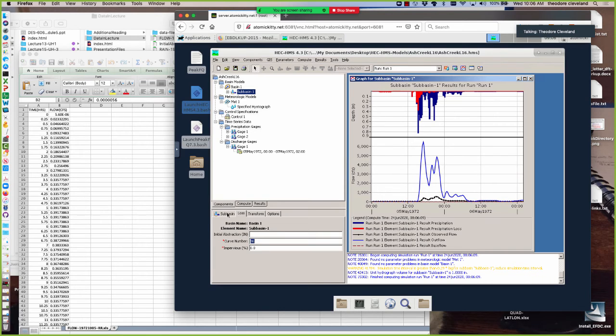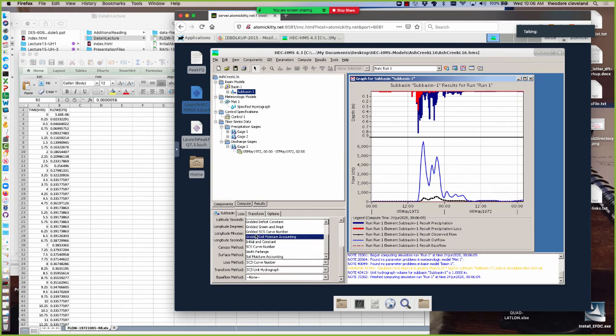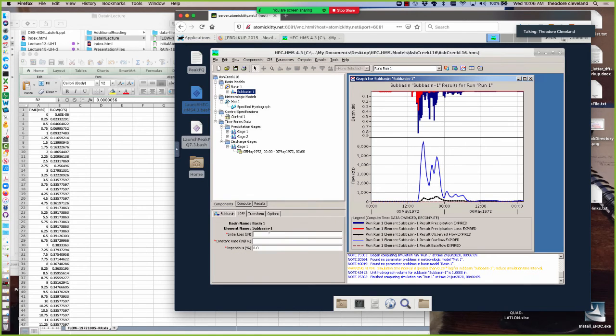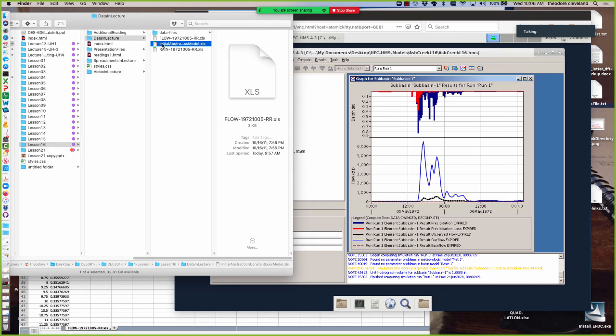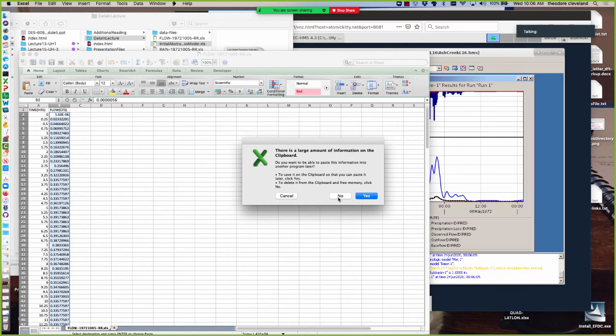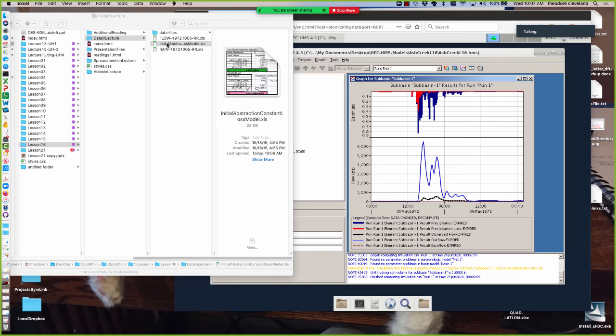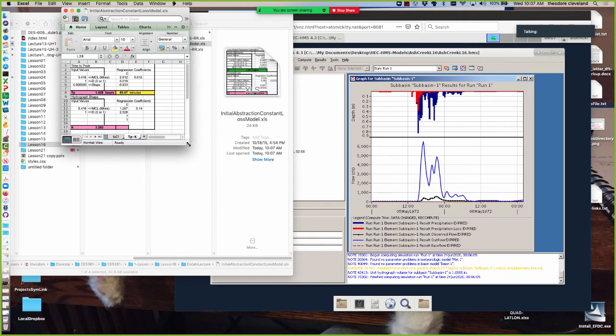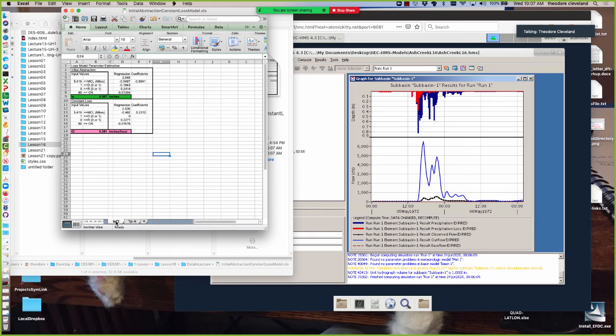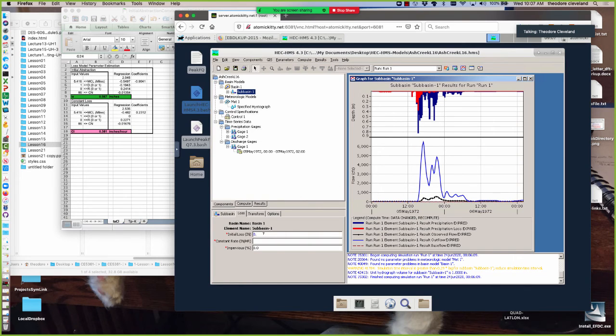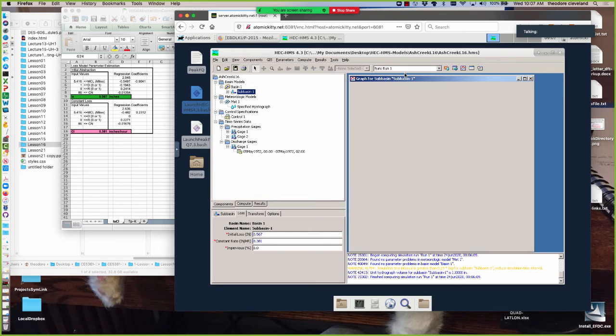And I think I'll return back to our other loss model, which was initial abstraction, constant loss, if I can find it. Now I can't remember the values. 0.567. 0.567. 0.381. Save it. Run it.